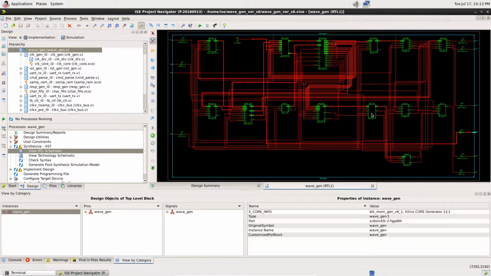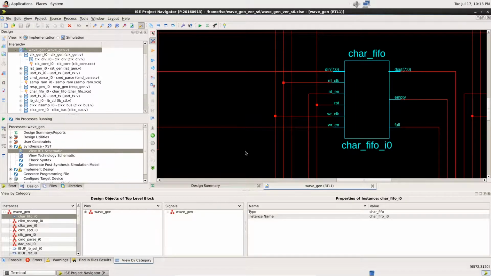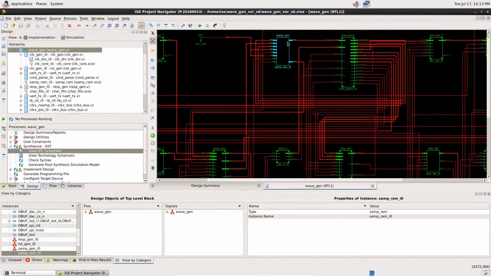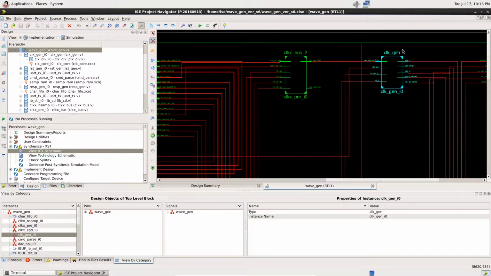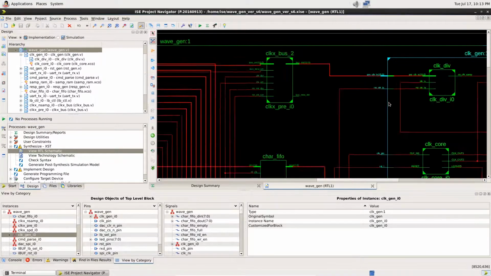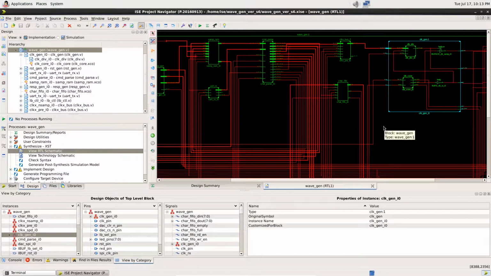Once open, we'll be able to find the FIFO, and then the memory, and finally the clocking wizard. We'll be able to recreate a similar schematic in ALINT-PRO, so let's move into ALINT-PRO.